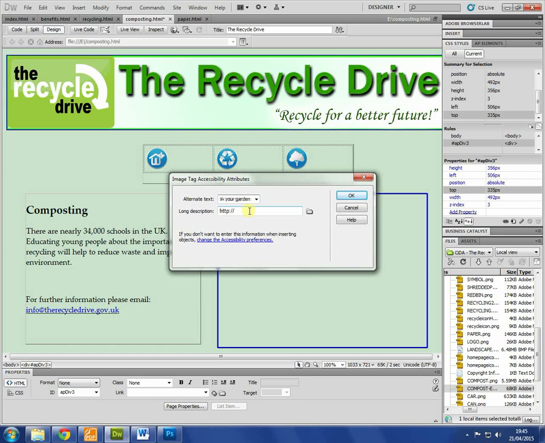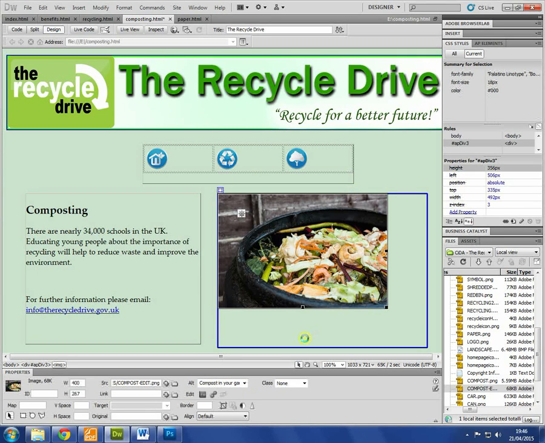Compost in your garden. Remember, use descriptive alternate text. This fulfills the criteria of adding accessibility features for visually impaired users, because if they cannot see the image, the software that they use will read out your alt text and they will be able to access your website even though they might have issues with their sight. Okay, so that's going to go in now.